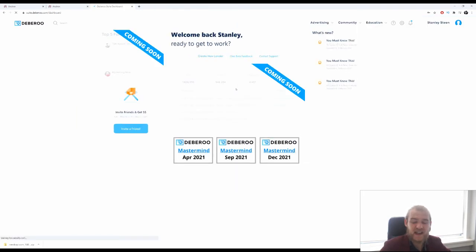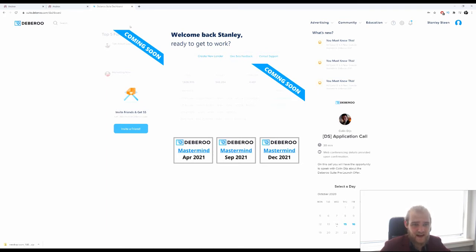So if you haven't seen this yet, this is the brand new dashboard of the Deberoo Suite. And as you can see, there is a lot of coming soon yet. So here, coming soon is the tracker overview, and the top 5 forum posts are also coming soon. And of course, lots and lots more to come. Because as you can see right here in the advertising suite, we have the landing page builder that is live at the moment. So that's awesome, and we're going to use it. The tracker, the spy tool, and the cash flow calculator are still to come. So they will follow a little later.